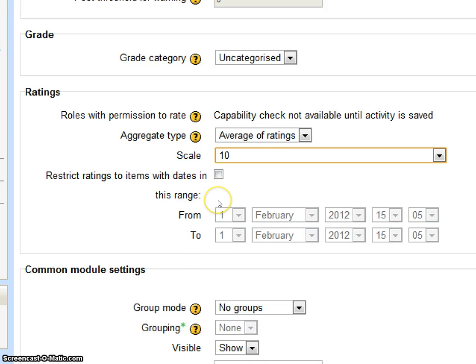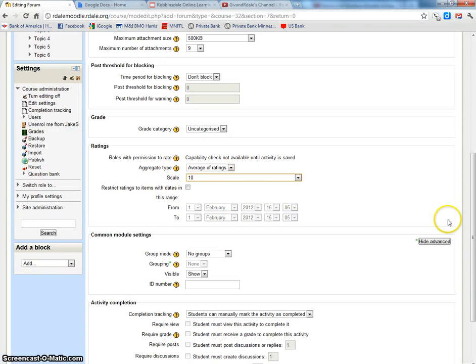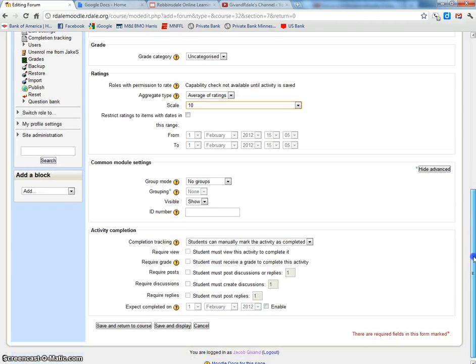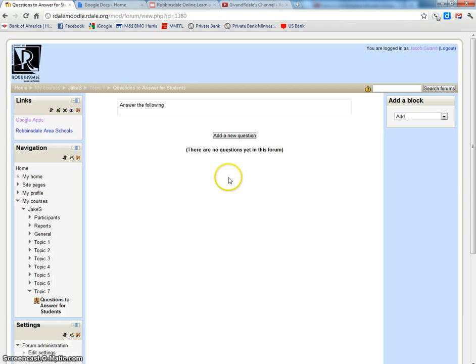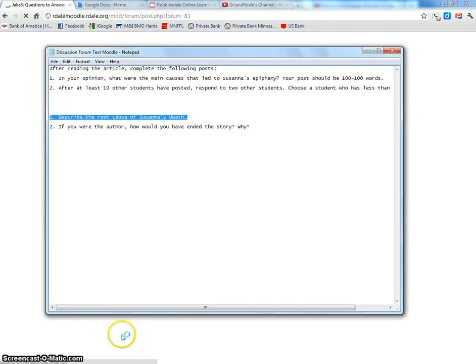So now I said we're going to do some ratings. We're going to go down and we're going to go ahead and save and display. Okay, and the reason I chose save and display is because we're going to add a question. Right now the student wouldn't see anything in this forum. You need to add questions that they answer, and I'm just going to add one, and you could add as many as you wanted.